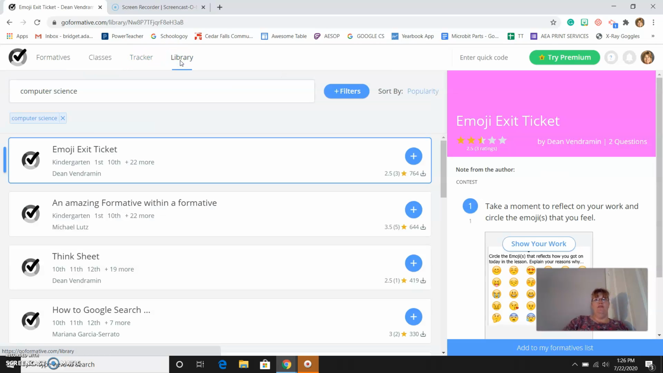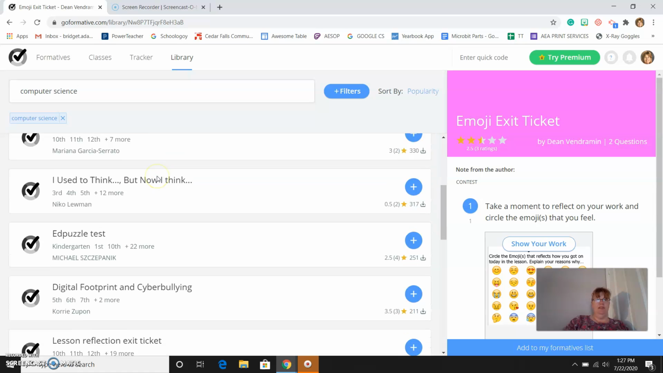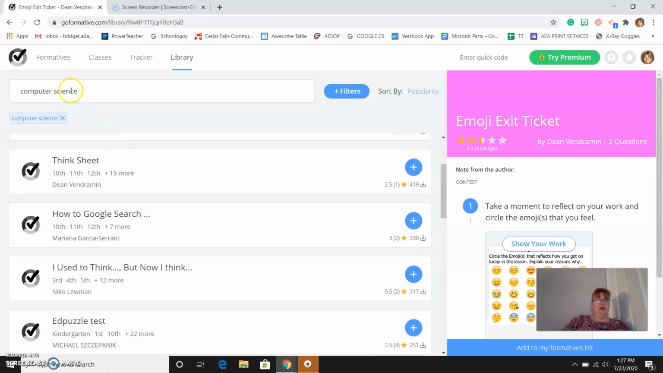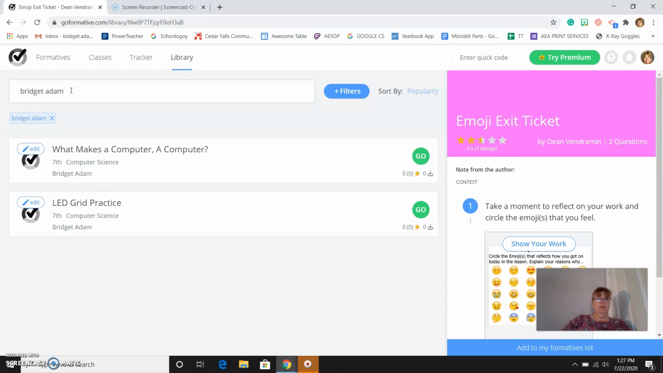Library is where you can find some pre-existing formatives made by other teachers that you could use in your classroom. You can just do a search here, like I typed in computer science and it brought up some different options. Or you can search by a teacher's name if you know they maybe have some. Those are the two that I have created, located here under Library.